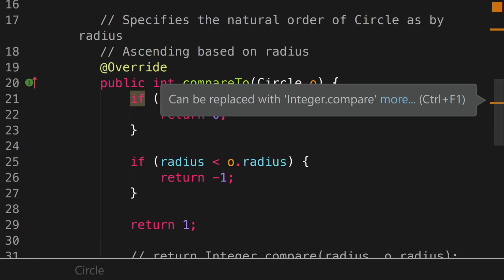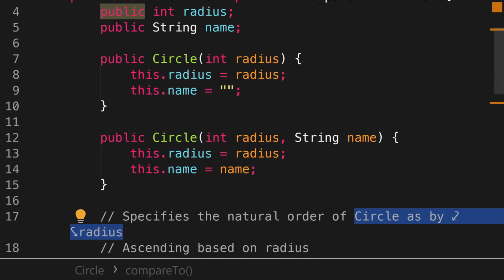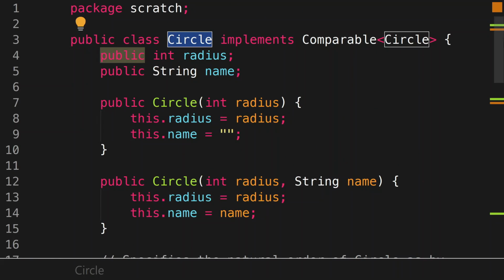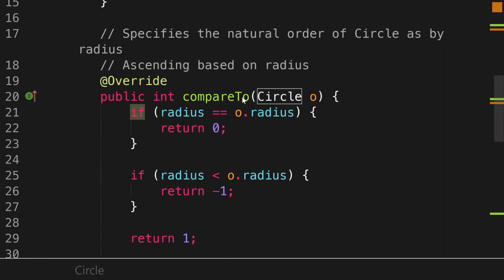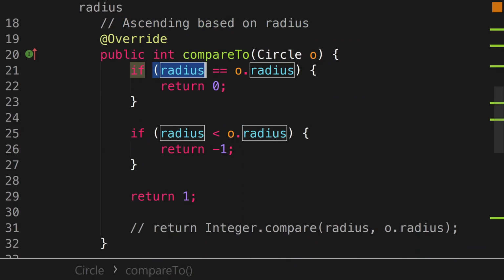Now in my compareTo method, I'll specify the natural order of circle by its radius. Remember that this is a custom class. I am personally defining what the circle is, so it is up to me to decide how to naturally order these circles. And I'll go ahead and say that their radius takes priority. So let's say that we want to organize these circles by their radius in ascending order. We can compare the radii of the current and argument circles. If they're the same, return 0. If the current radius is less than the argument's radius, return -1, otherwise return 1.